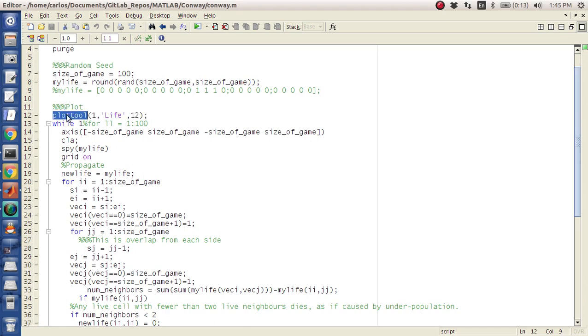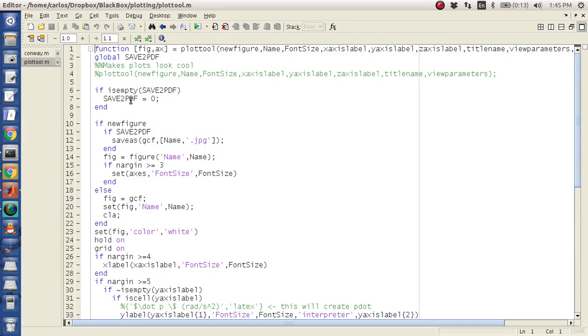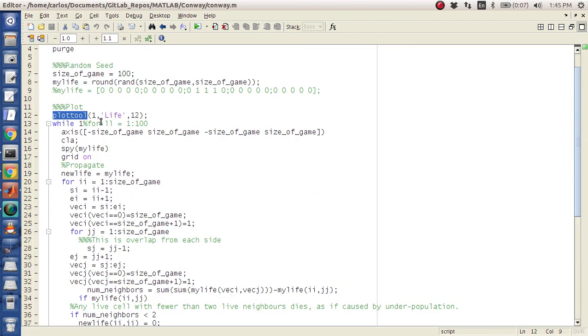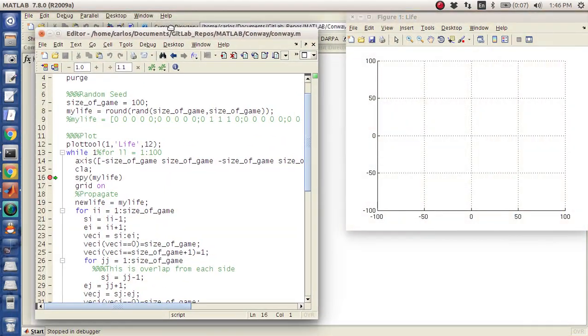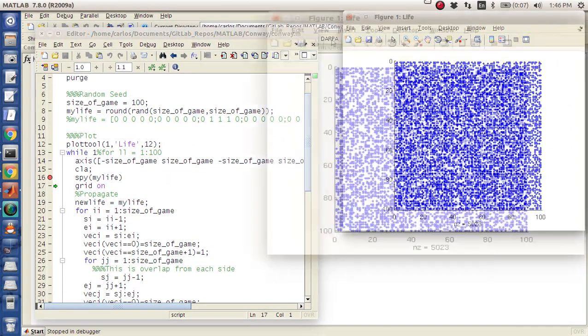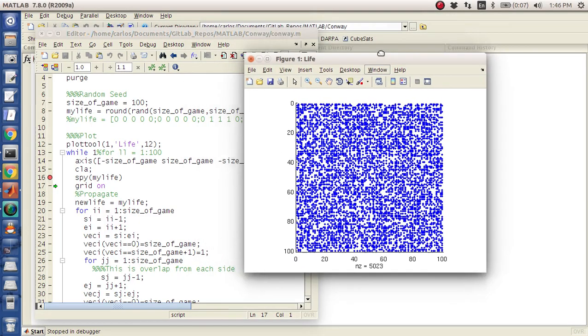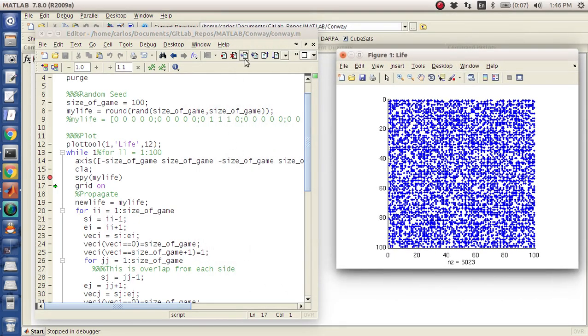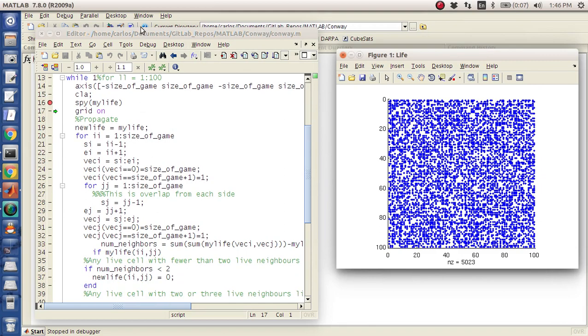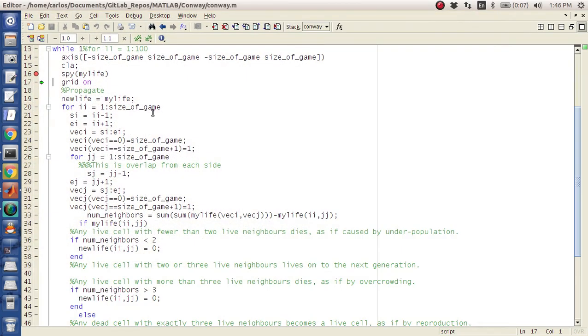So then what I do is I use this built-in function that I wrote called plot tool. It kind of just makes figures look nice, but you don't need to do that if you don't want to. So then I make my axis the size of the game, I clear, and then I use this function called spy. Spy is built in, and basically what spy does, and I'll go ahead and pause it here so you can see. Oh, there it is over there. So what spy does is everywhere there's a 1, it draws a dot, and everywhere there's a 0, it does not. So then what I do is I propagate the state vector, or the life vector, if you will.